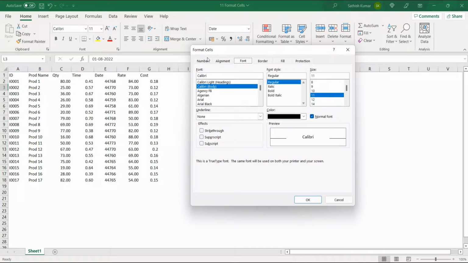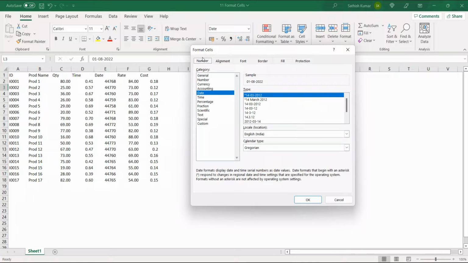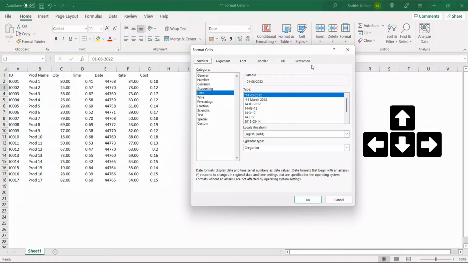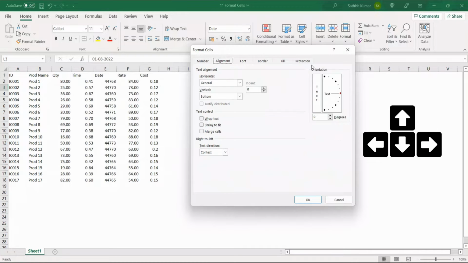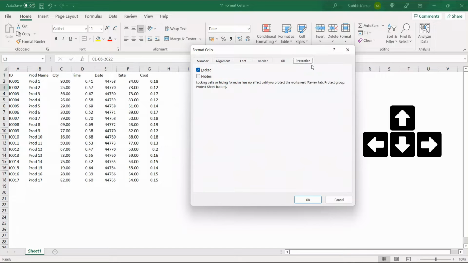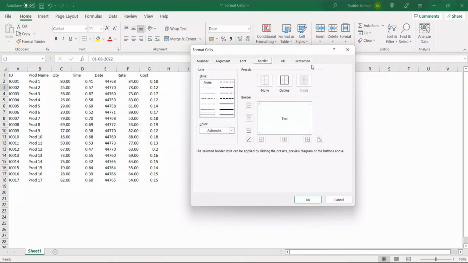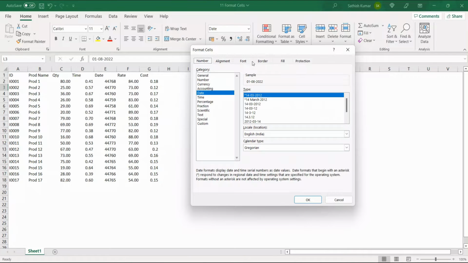In Format Cells, by default, my cursor will be on the first tab called Number. Suppose you want to go to the next tabs: Alignment, Font, Border, Fill and Protection. You can use the arrow keys, left arrow or right arrow, to move from one tab to another. But suppose I am in the Number tab here.